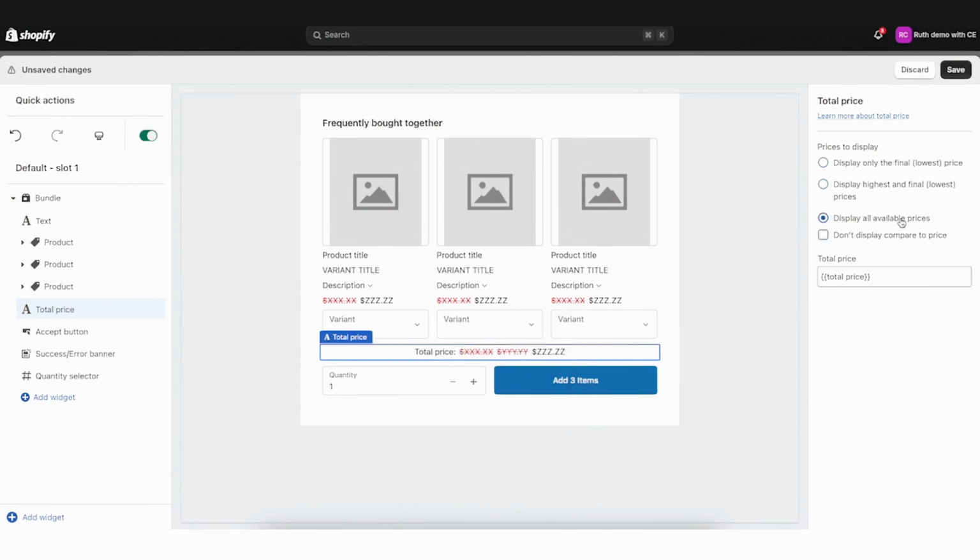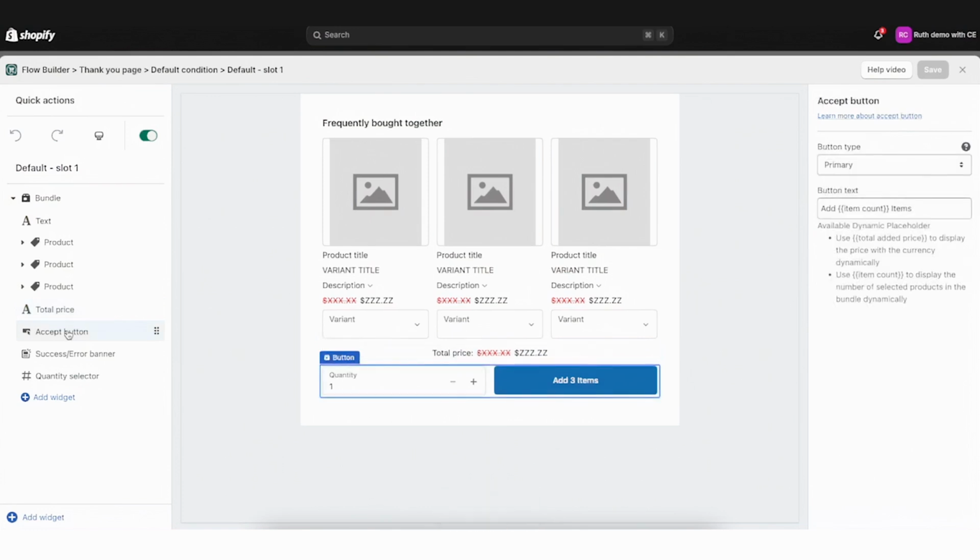All available prices, meaning if these products have a compared to price on Shopify and then an original price and then you give a discount, you want to see 3 pricing points. It might be a little overwhelming. I'm going to keep it as this. Let's click save. Then we have the accept button.